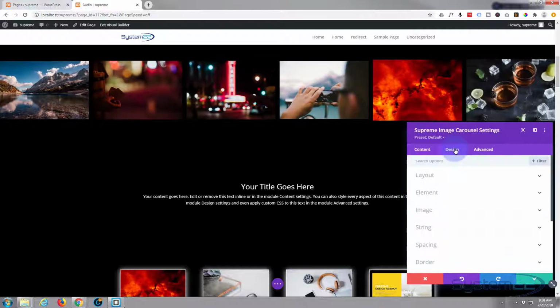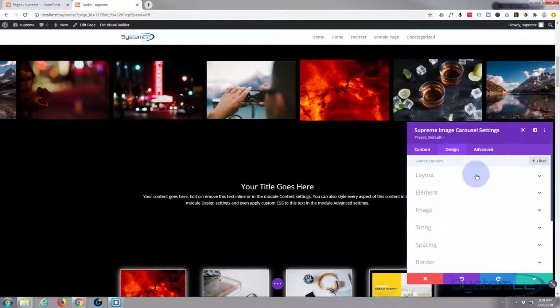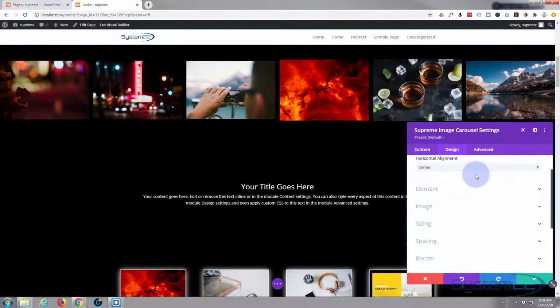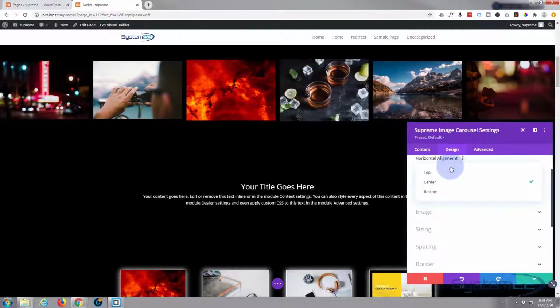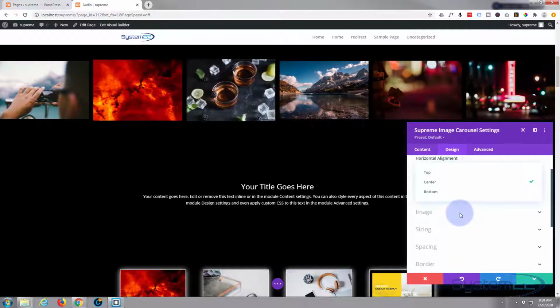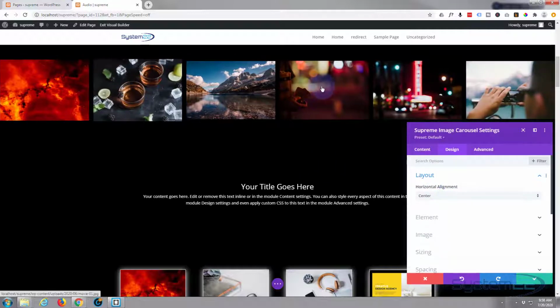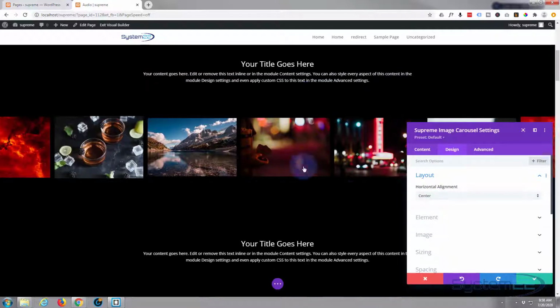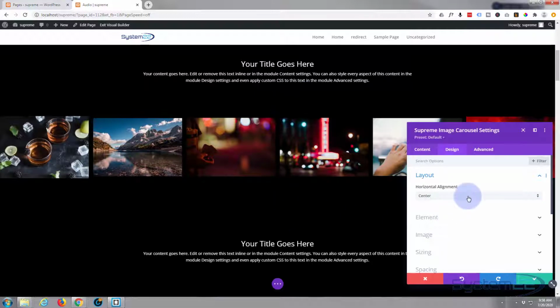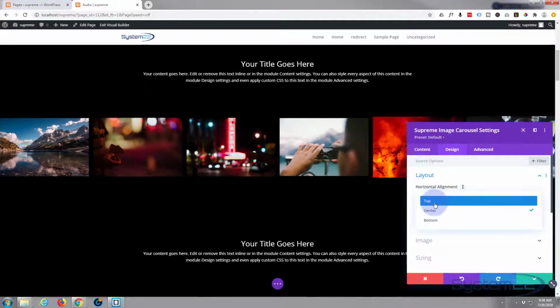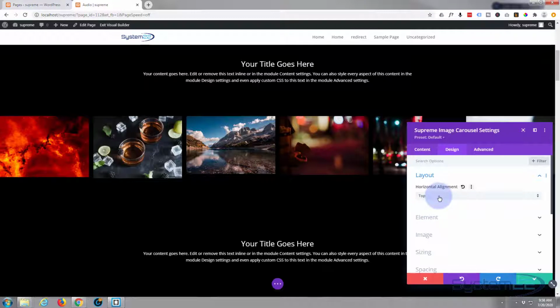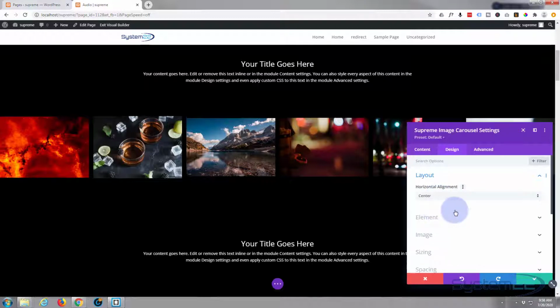Let's go over to our design tab. We'll look at our layout. Center's fine. You can align it top or bottom of the row, but center for me is fine too. Image horizontal alignment, again, we're on a row, you can put it top, middle or bottom. For me, center works absolutely fine at the moment though.